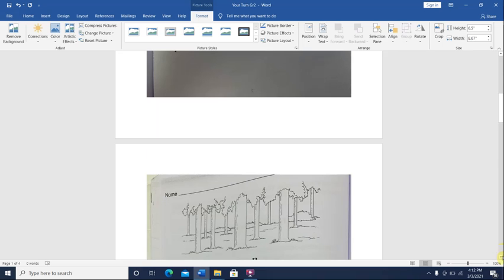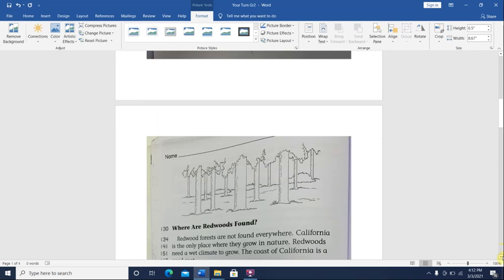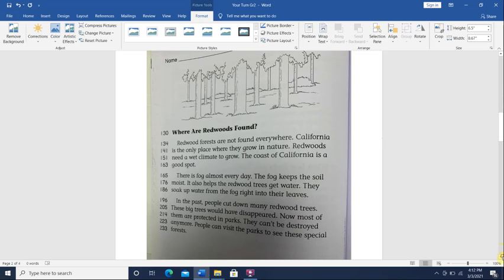Let's learn more about the redwood tree. Where are redwood trees found? Redwood trees are not found everywhere, okay? So you cannot easily find them. California is the only place where they grow in nature.